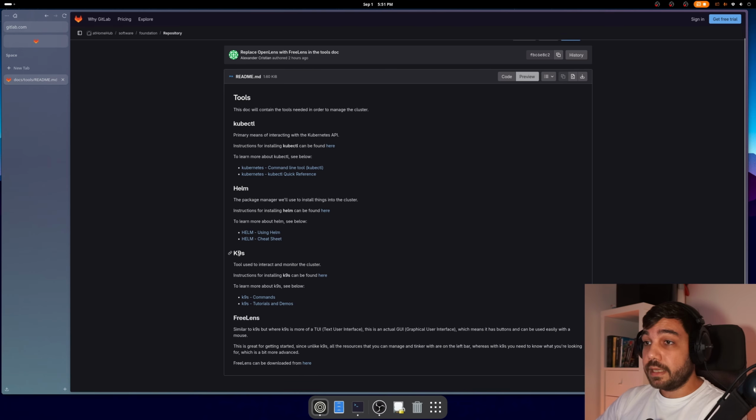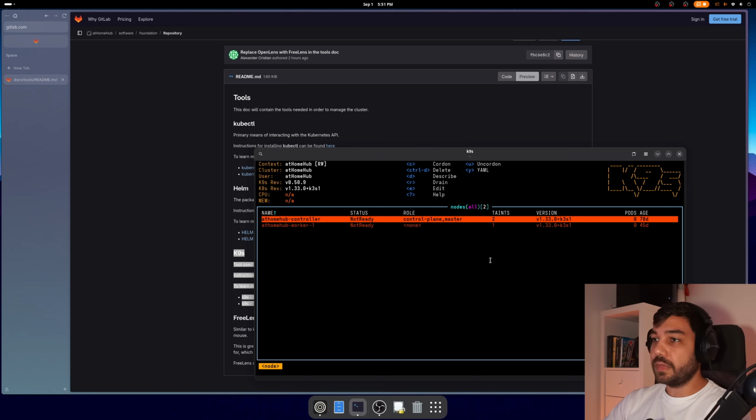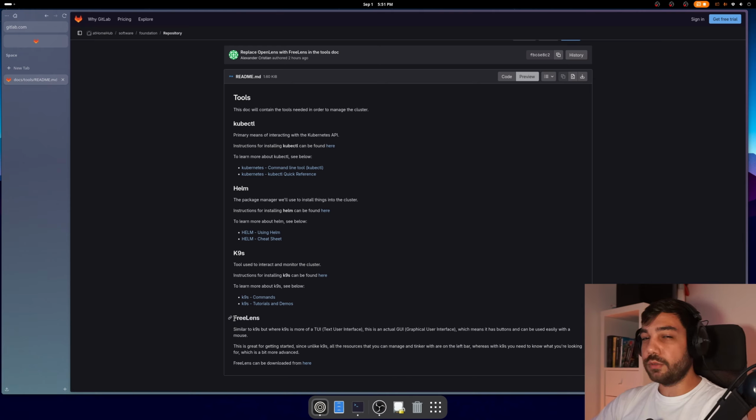I put here K9S, and this is a TUI, a text user interface of sorts. If we open this up, it's this CLI tool over here. And this allows us to visualize things within the cluster a bit easier. But this might be a bit difficult to do, especially if you're at the beginning. If you don't really have a lot of experience with Kubernetes and you don't know what you're looking for, K9S might be a bit difficult to get your bearings with.